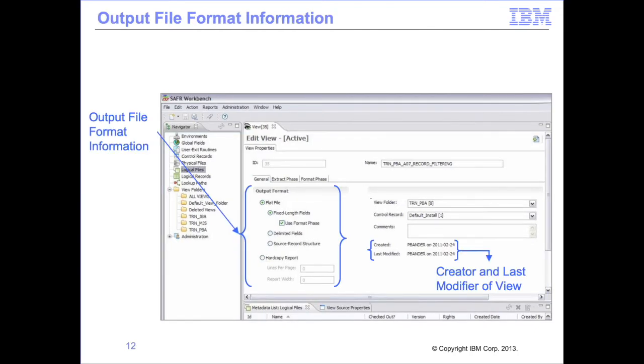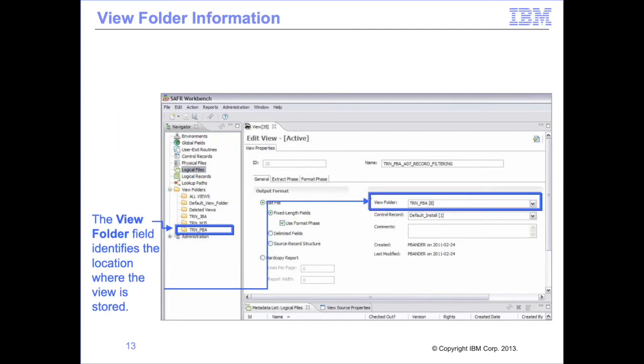You use the General tab on the View Properties screen to specify the output format, flat file or hard copy report, and other related information. This tab also displays information about when the view was created and last modified and by whom. In addition, the General tab displays the name of the view folder where the view is stored.